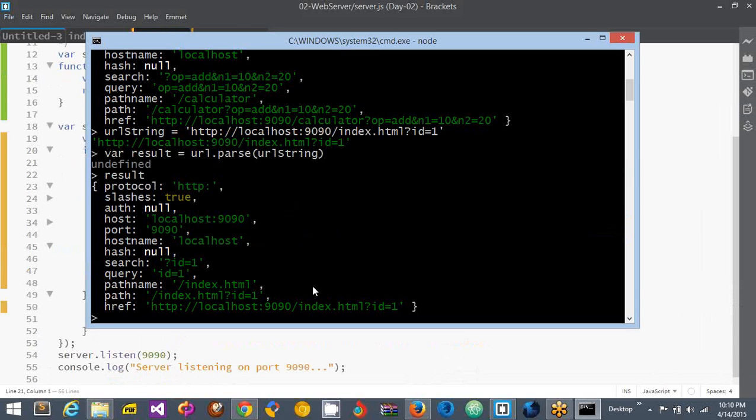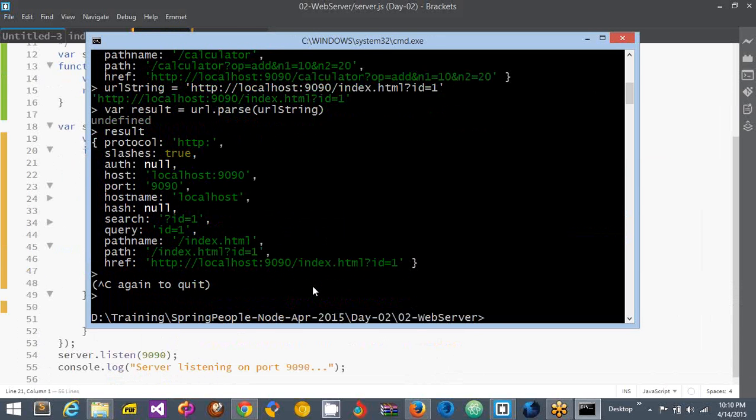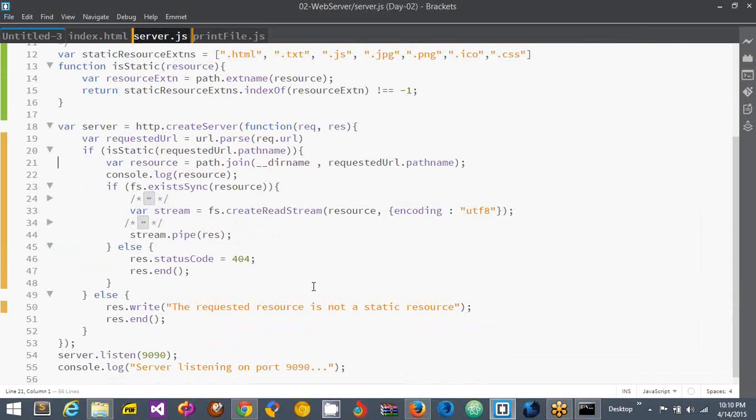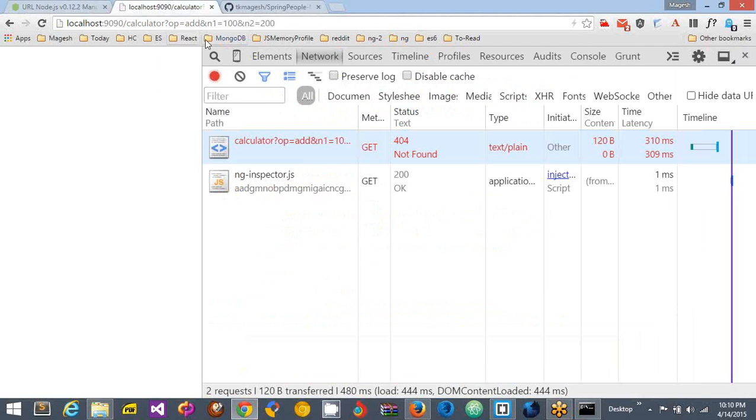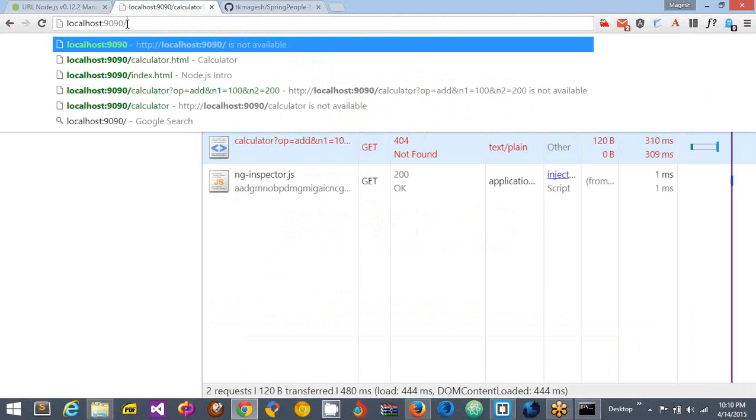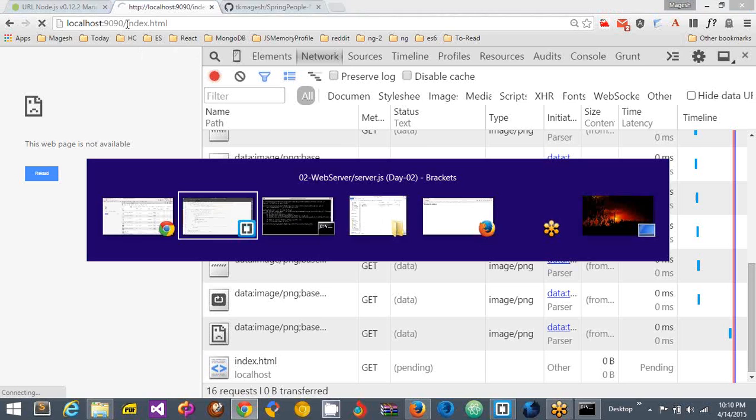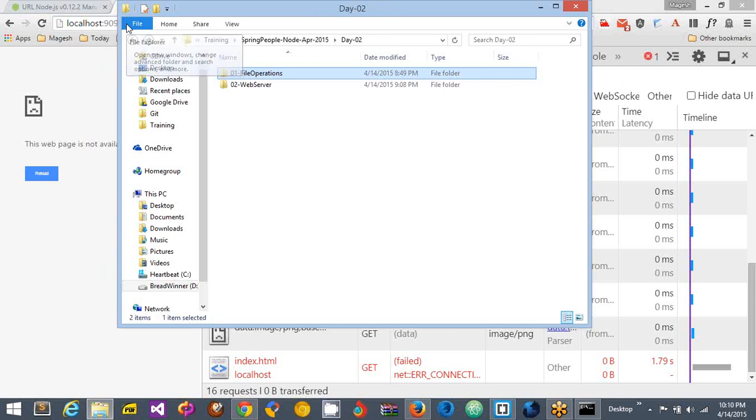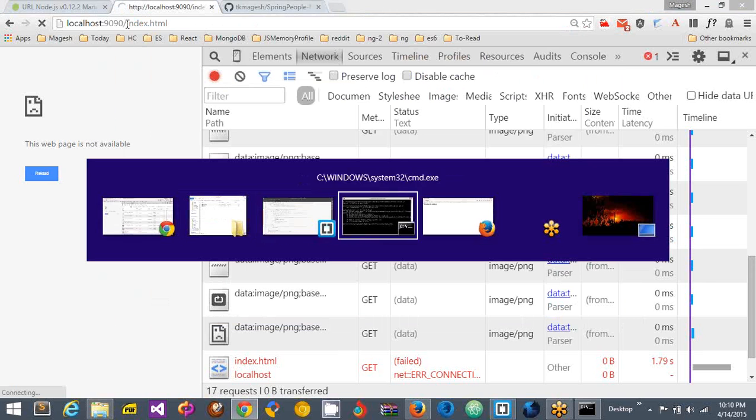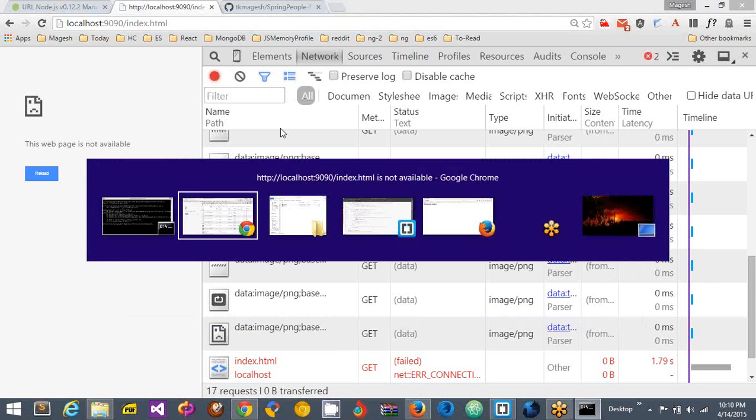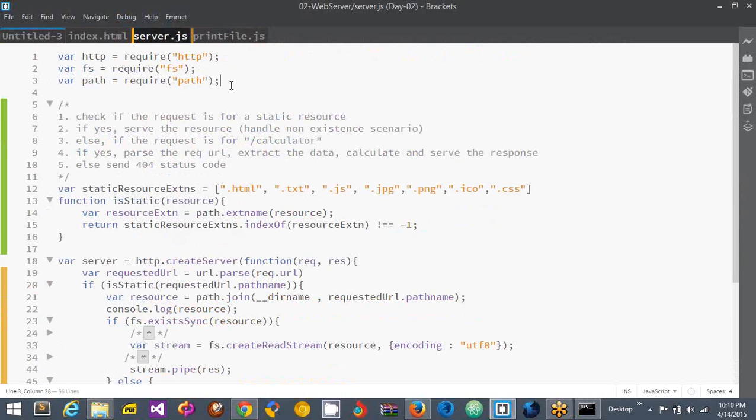Go to the console and run this: node server.js. There you go. And now let us load this guy. Let us try to load index.html. Do we have index.html? Most likely we have. We have index.html, but what is the problem? There is an error, url.parse. Why? Because we did not load it.